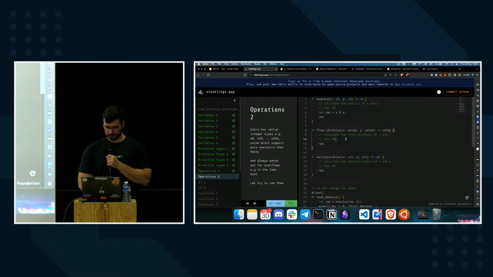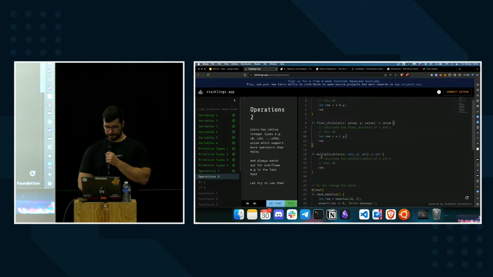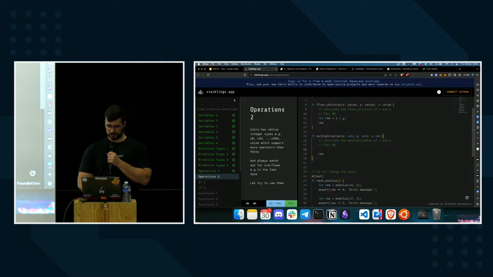Floor division, we can do that with these unsigned integers. So let res, and then this is your typical division. In other languages, you have this slash, which is represented as division. And then the multiplication is pretty straightforward. So we have let res equal to x times y.